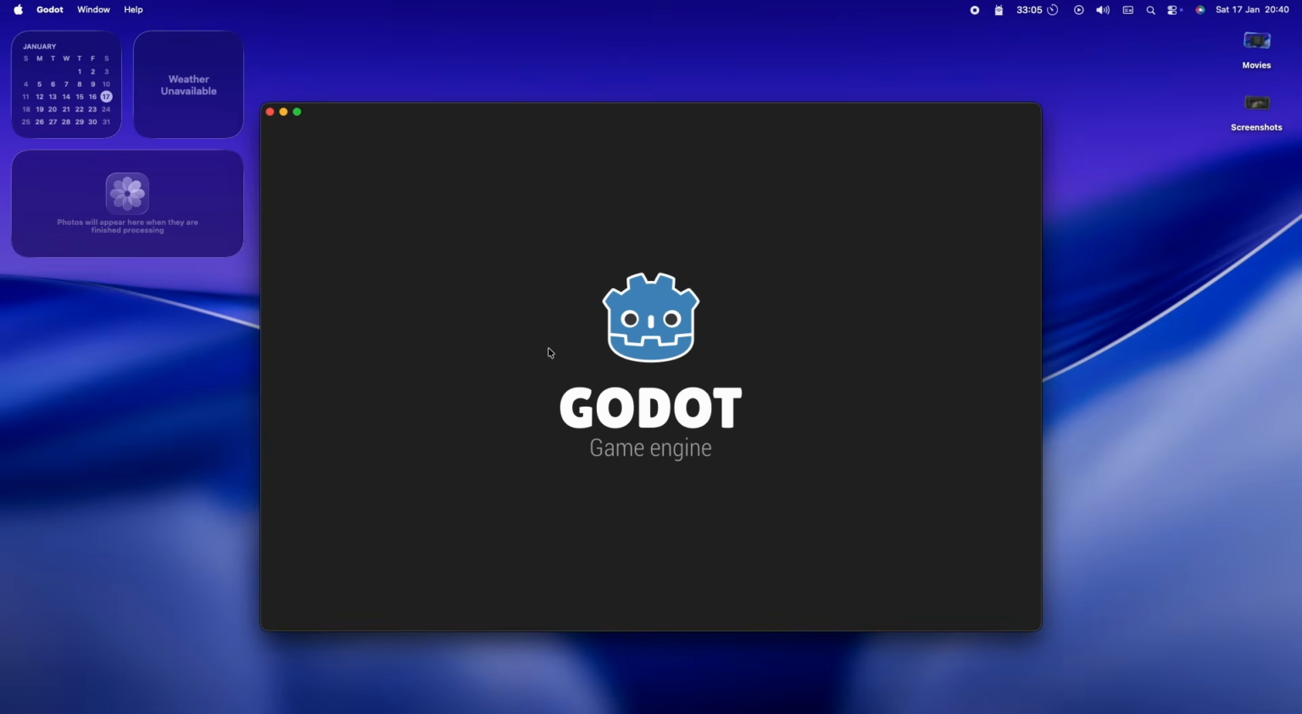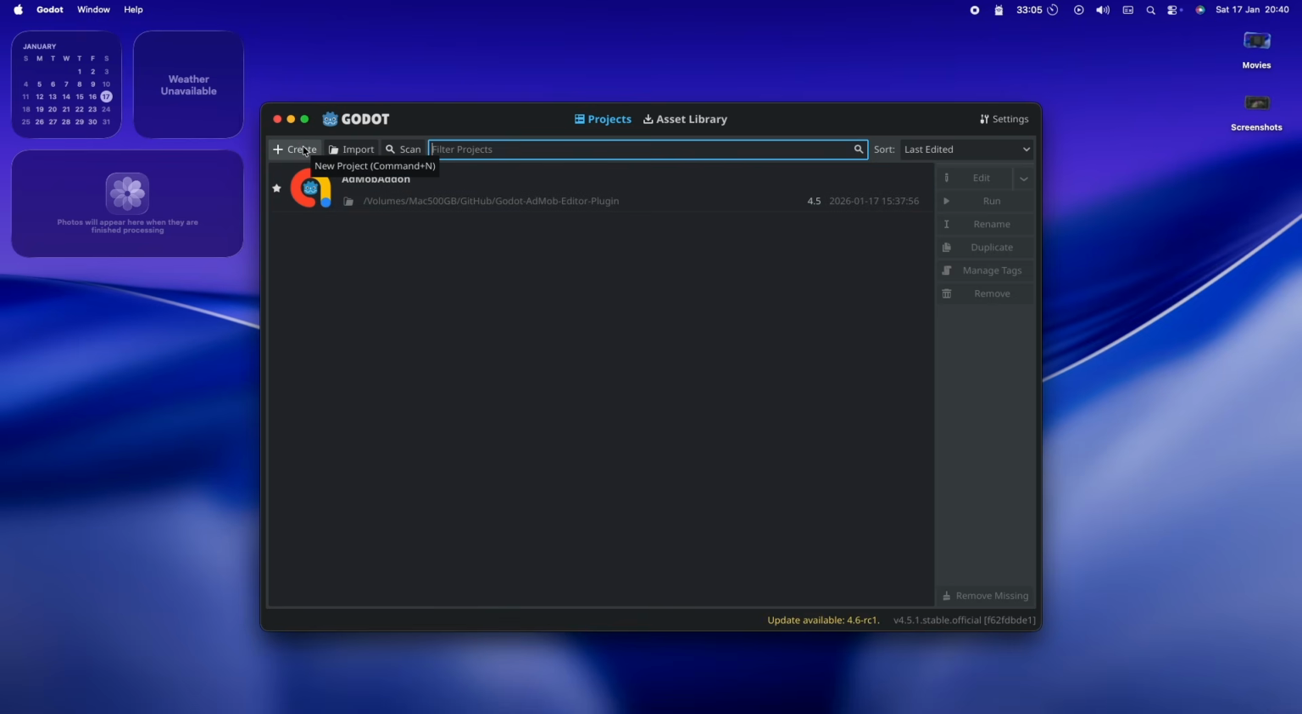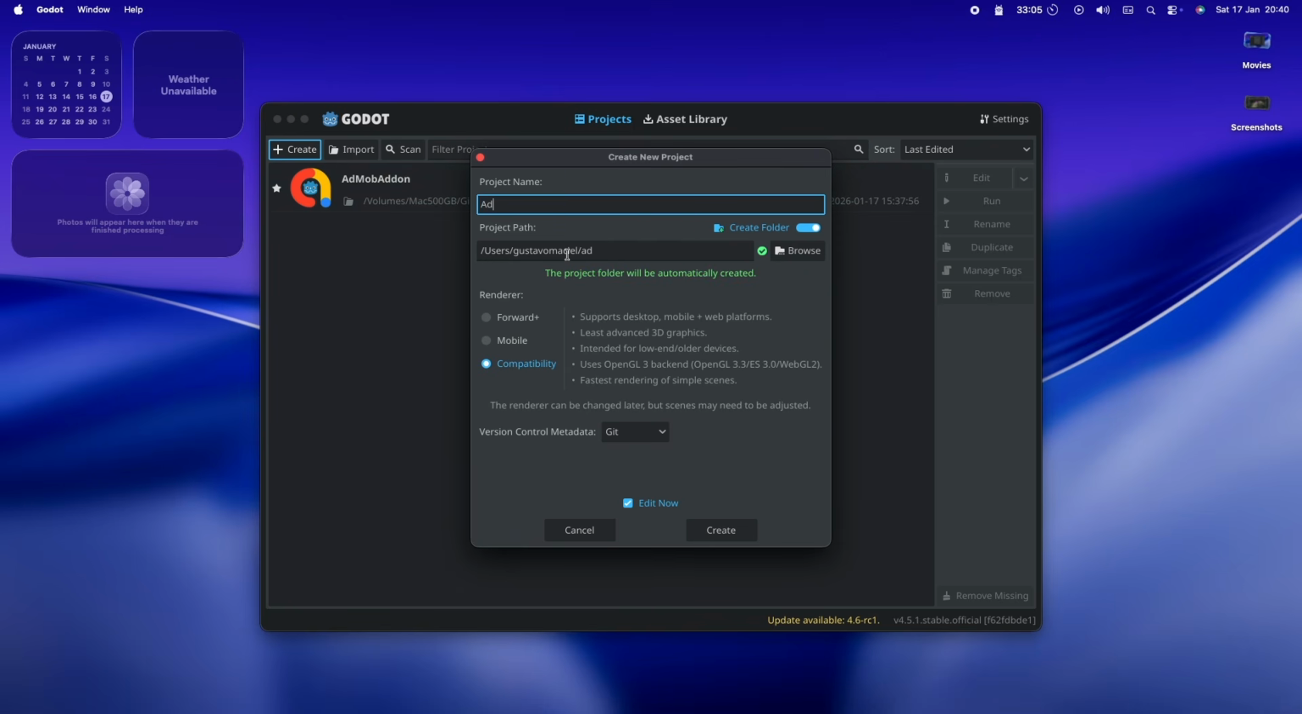Let's start with a blank project. Let's create it now and enter the desired name and render. The render can be anyone as it doesn't interfere with the plugin.